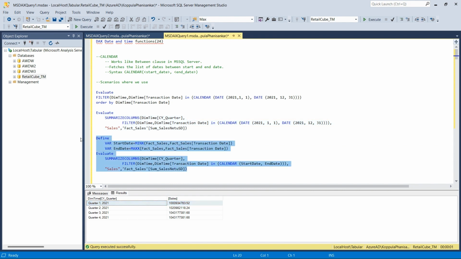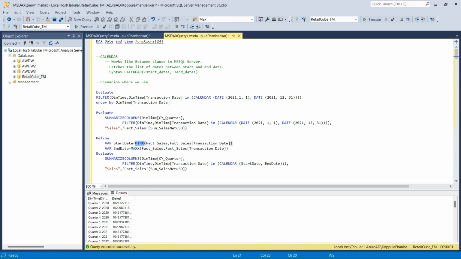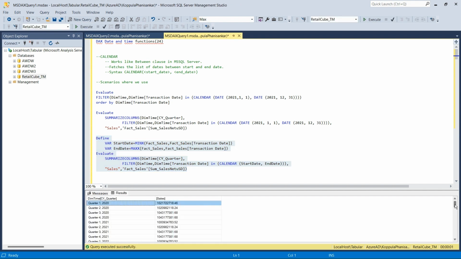You can also parameterize your dates, whatever the start date and end date, by using variables. If I execute here, what I'm doing is taking the min date from the fact sales transaction date and the max date from the fact sales transaction date, storing those two values into start and end date variables, and passing them as parameters to the CALENDAR function. Now it brings only the sales information for whatever min and max dates we fetch from the fact sales. If I execute this, you get the sales information for the mentioned years.